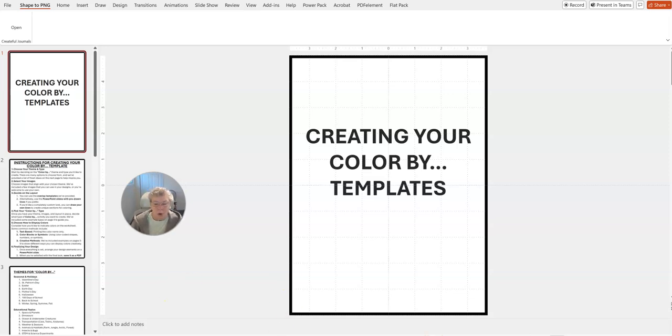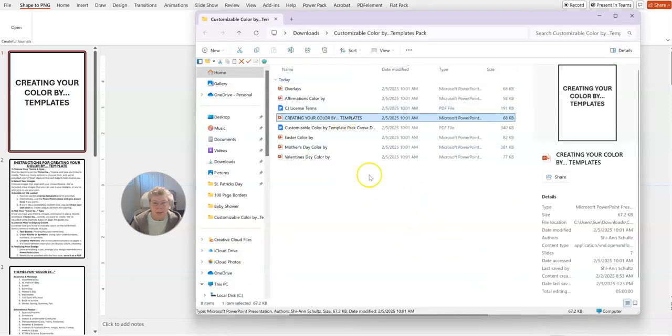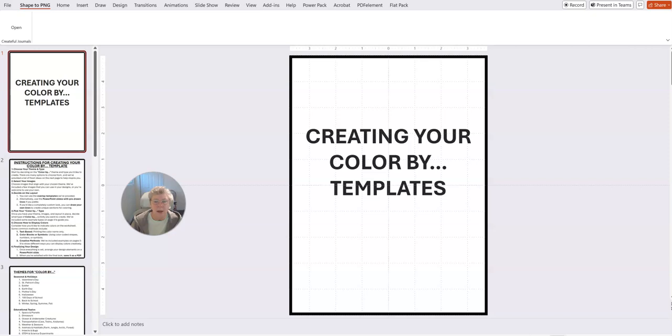So I just wanted to give you a quick video overview of the pack so that you know how to use it. When you first download the pack, you will get the files in here. You've got the overlays, affirmations, the PowerPoint versions, and then you have the customizable Canva templates in here. Now you'll see this file here, create a new color by template. That's the instructional one, which I have open here.